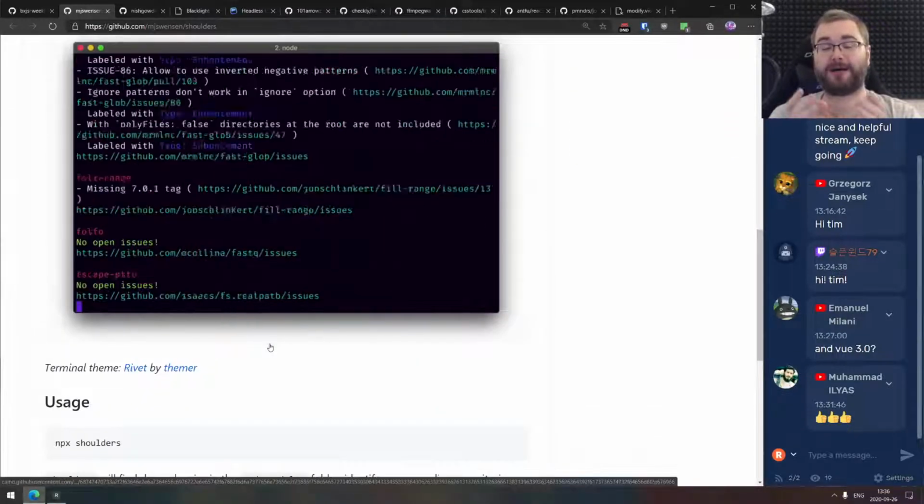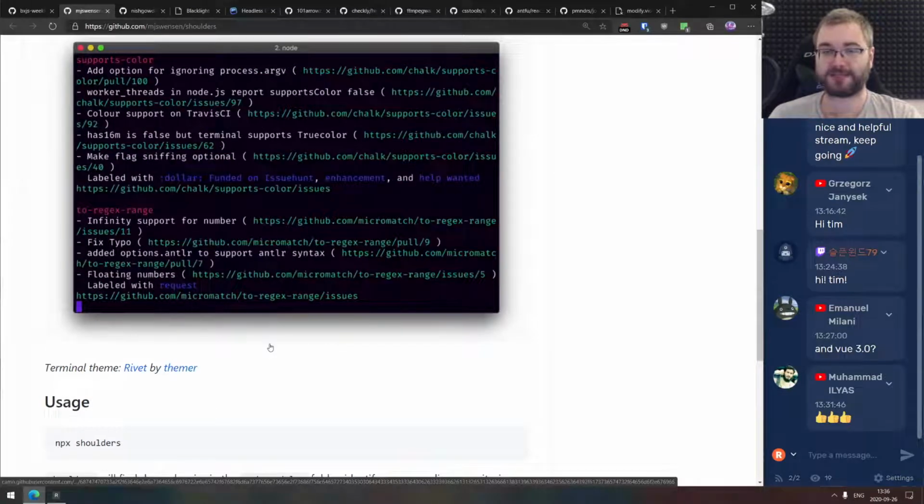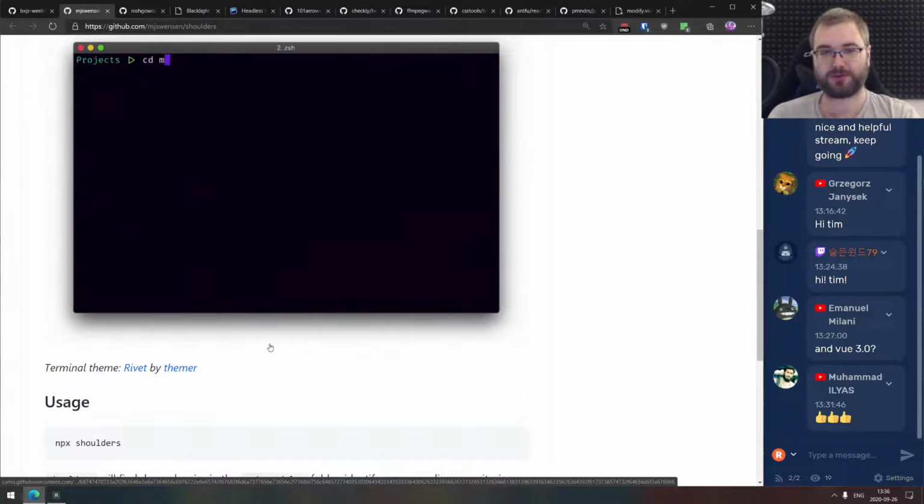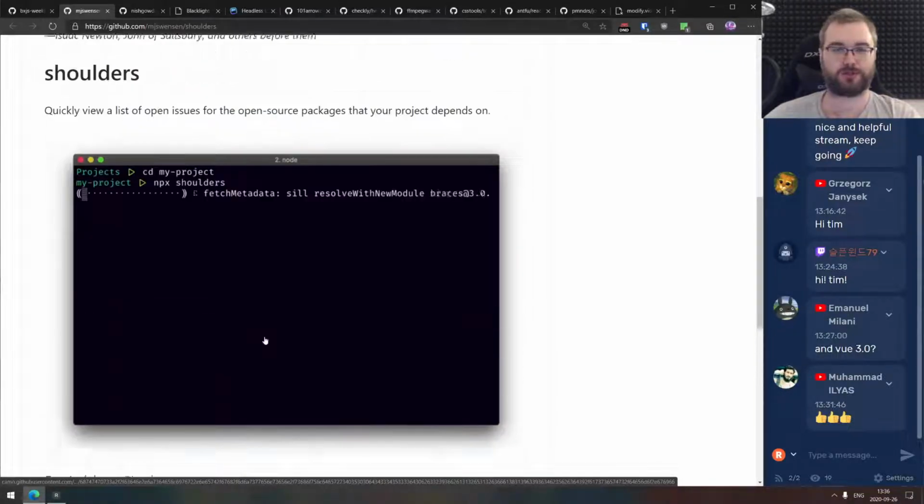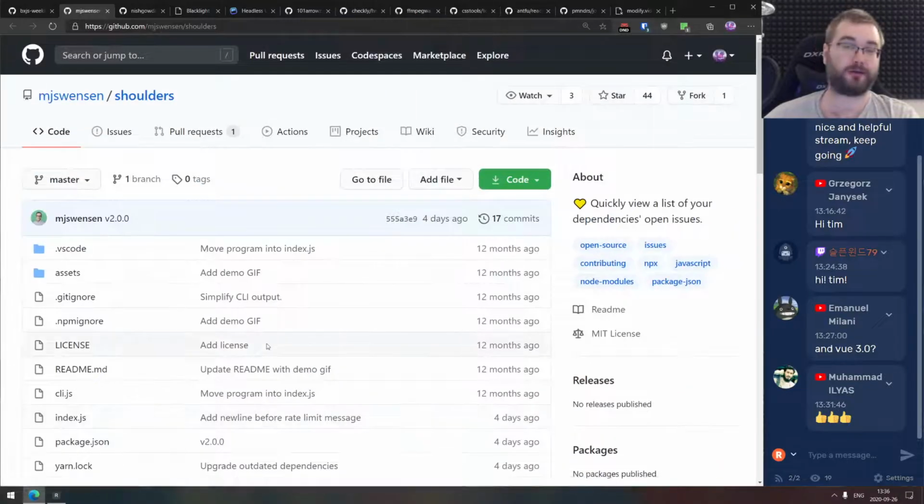Considering we have Oktoberfest 2020 coming in soon, if you want to contribute meaningfully to a project that you actually use, this is a really nice tool. So if you're curious, do check shoulders out.